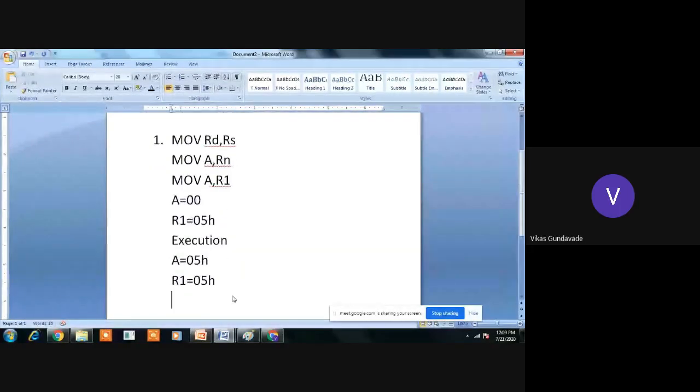The next instruction is, please write all the instructions or take the notes for all the instructions. Okay, the next instruction is move A, direct. Or in simple words, we can write it as move RD, direct.